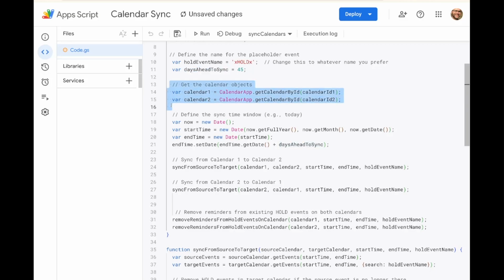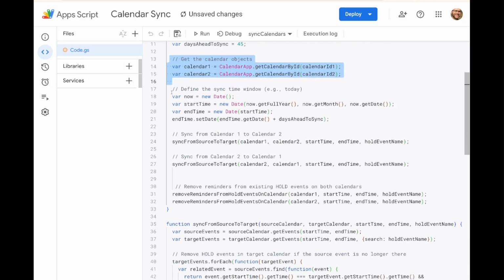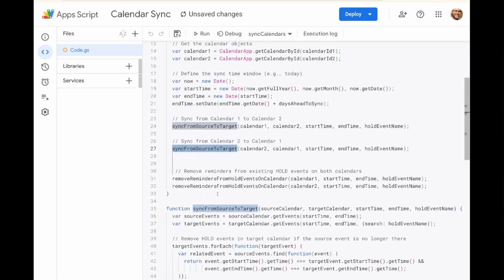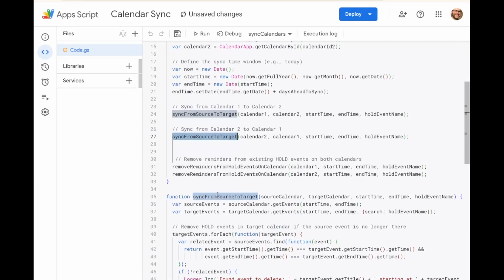And then what we're doing is we're creating objects for those two calendars. We're going and retrieving those calendars. And then we're defining that sync window of now to 45 days in the future, the start and end date of that period. And then you can see we're actually calling this function called syncFromSourceToTarget. We call it twice, once from calendar 1 to calendar 2, and once from calendar 2 back to calendar 1. So this enables us to do that bidirectional syncing in a very efficient way without using a lot of code. And this was something ChatGPT came up with. I was very impressed with the code reuse there.